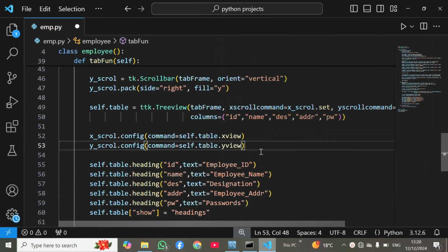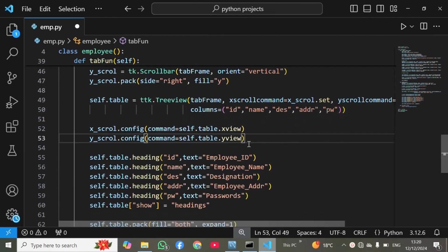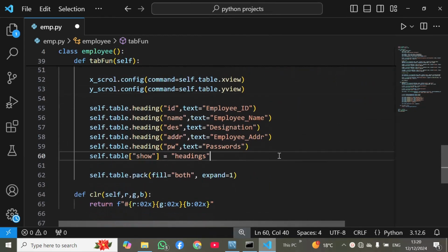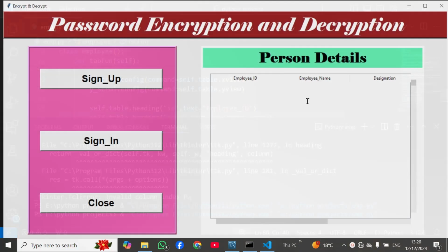It will move our rows, sorry, it will move our rows from top to bottom and bottom to top, and this will move our columns from left to right and right to left. So here I will save it, and then I will execute it to show you the output.